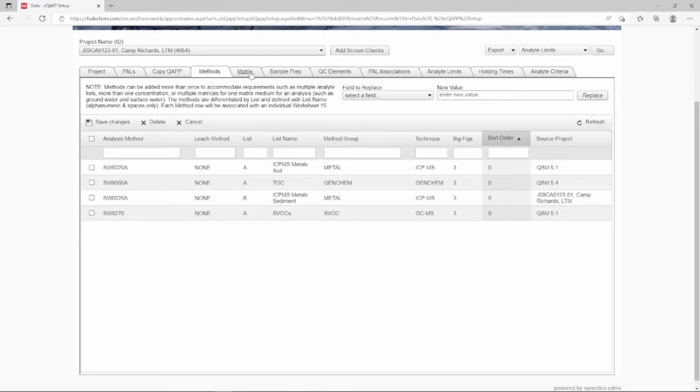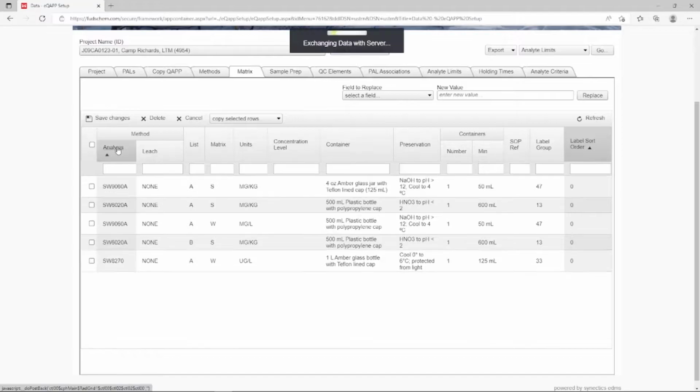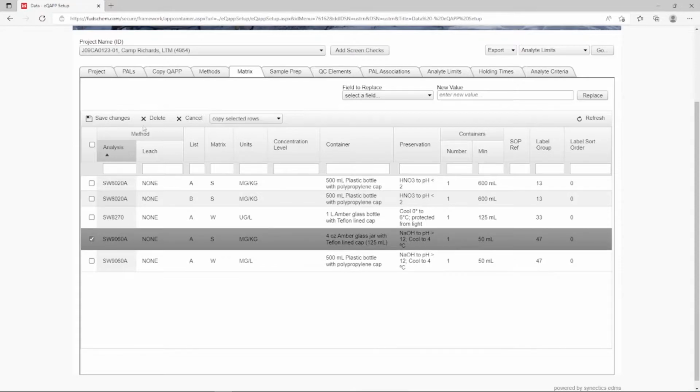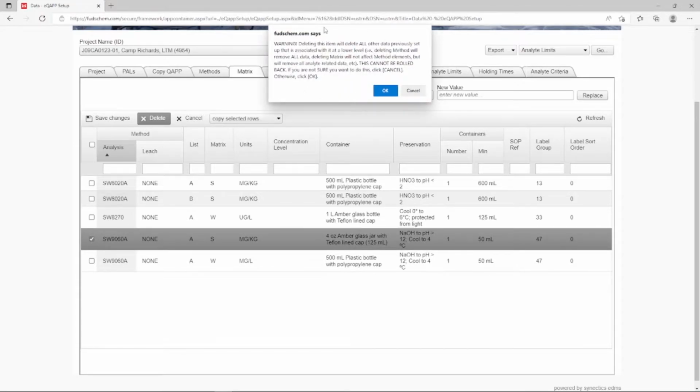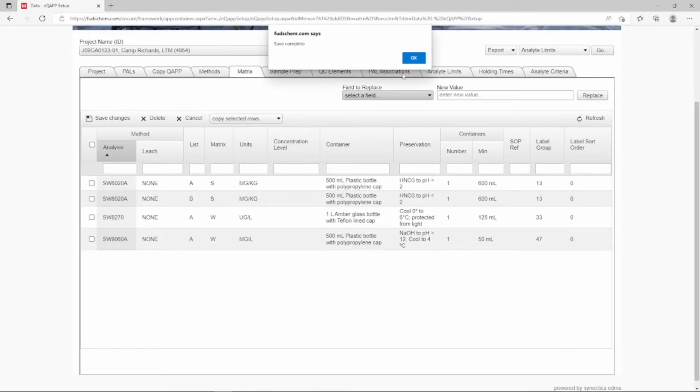On the Matrix tab, we still have the default matrix, units, container, and preservation information for the cyanide method that we originally copied, so we'll need to update as applicable for TOC. For this example, we'll only analyze TOC for water samples, so we'll remove the solid matrix. When deleting, the pop-up will ask for confirmation, then automatically save all changes. Our units do not need to be updated for this example.